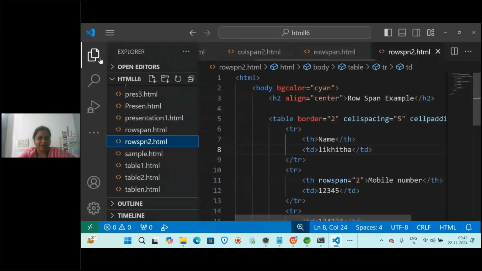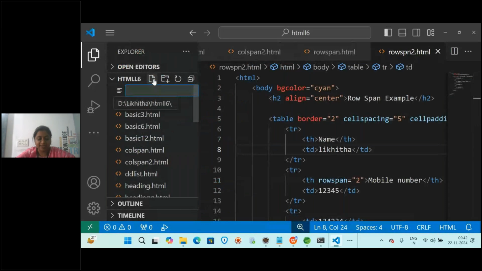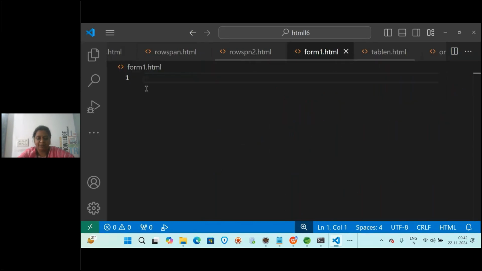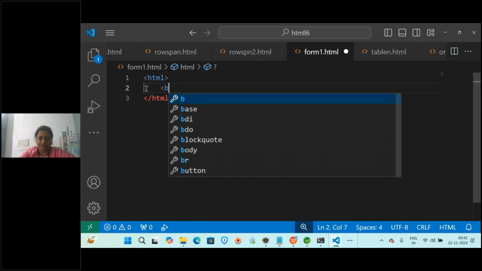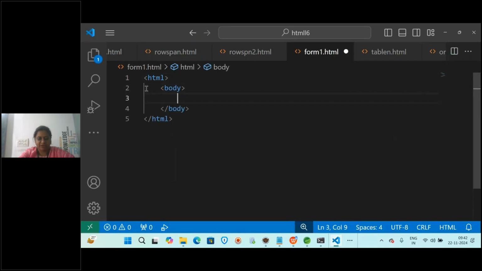Here, let us create one file. I'm going to create form1.html. Form 1 dot what? HTML. And here I'm going to write the HTML tag, and then I'm going to write the body tag, and here I'm going to write an H2 or something like login form.